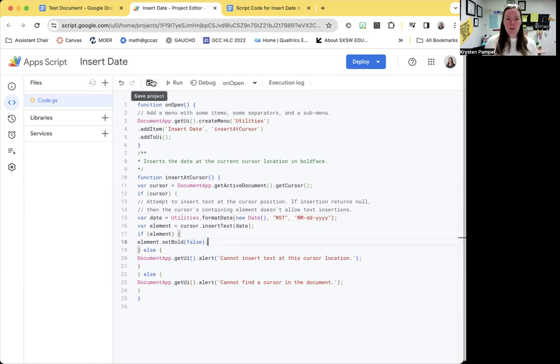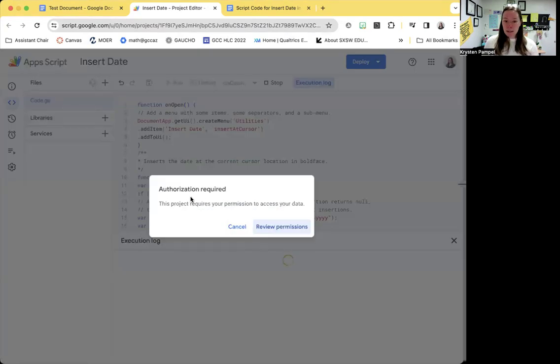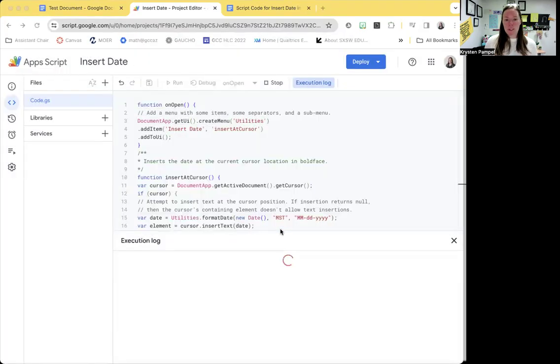So in this case, I'm going to go ahead and hit Save Project, and then I'm going to hit Run on the function. Now, it'll do this automatically. There'll be a pop-up, authorization required. So we're going to say review permissions. What it's doing is asking if you are okay with it continuing to do this insert date function that we're trying to work on.